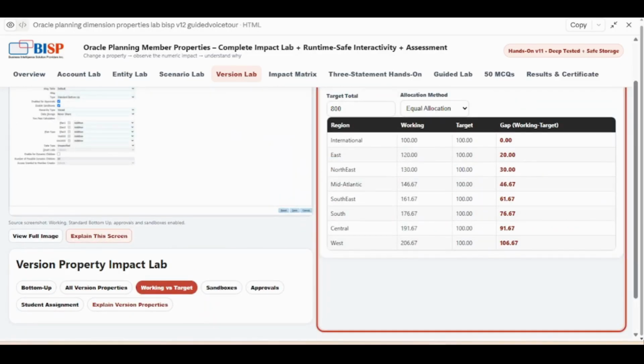Now opening the Working vs Target tab. Lab V2 Working vs Target.